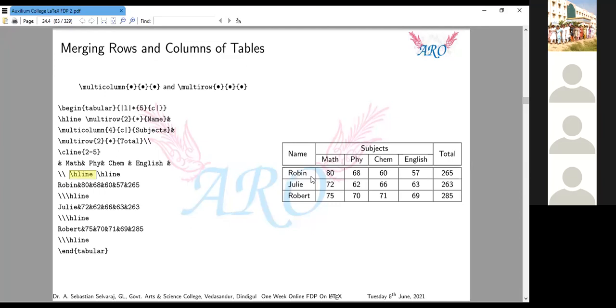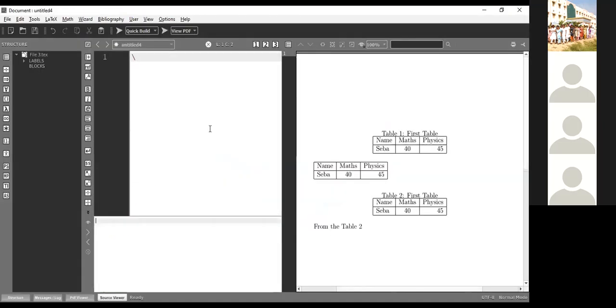I just copy and paste this content from the previous table. Okay, Robin, Julie, Robert, so this is from the previous example. So the only concept is multi-column and multi-row. Now I am going to explain through the LaTeX editor.